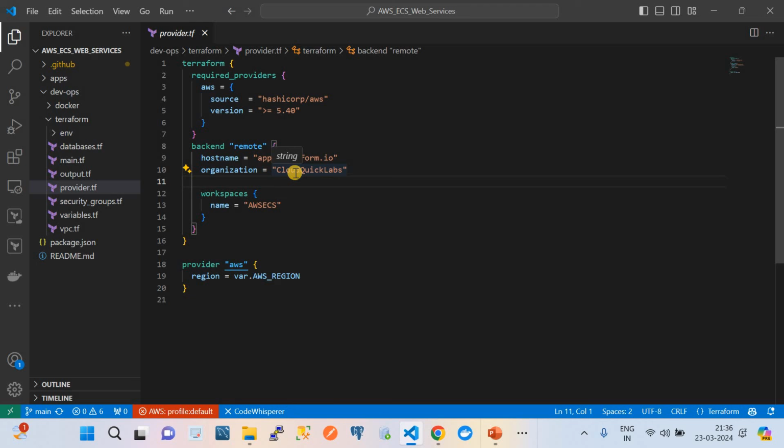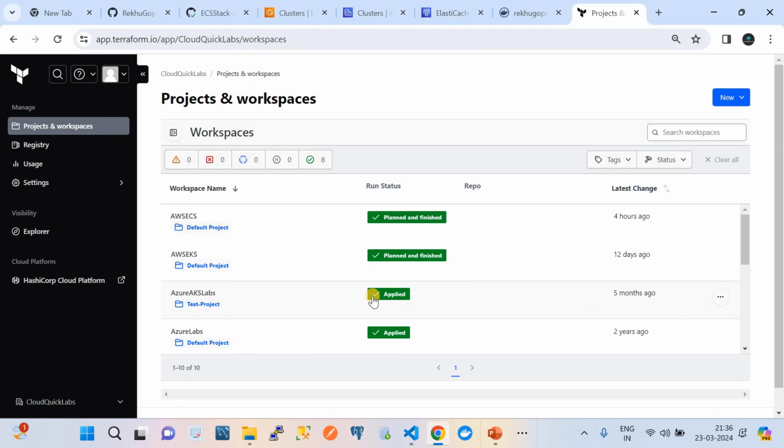So here, after doing that, I added my workspace, and then I added the cloudquicklabs. Not only that, you also need to have a token for your user ID. So this is my user, and for this user you need to create a token, and that token is needed as a secret in the GitHub Actions. For that, I did something like this.